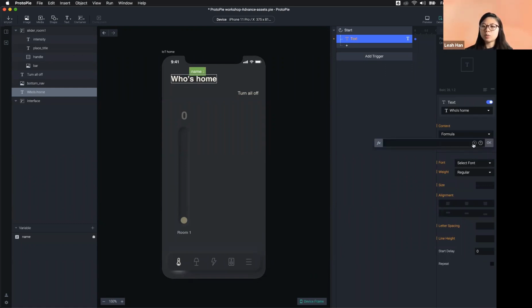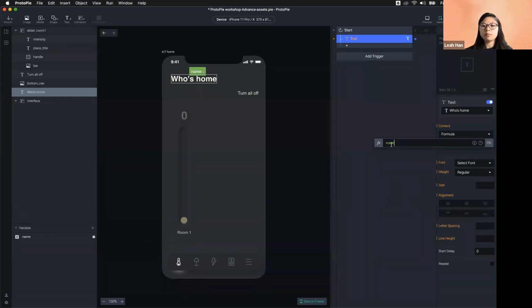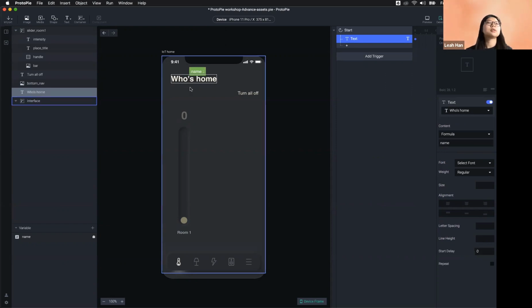And what we need to print into this text is the value I saved in this name. So what we need to do is just add this name variable. And then ProtoPie will print the value in this name variable to this whose home text.